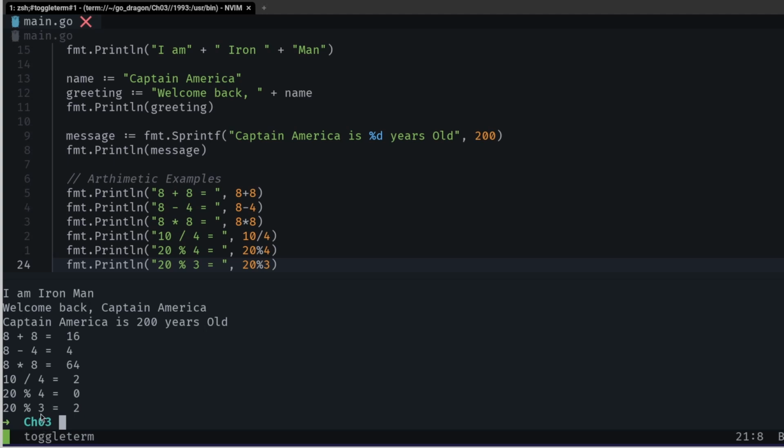Take 20 divided by 3. In this case, it will be 3 into 6, 18. If we see what it is, 20 divided by 3, the remainder is 2 and the quotient is 6. So hence we get 2. So whenever we want the remainder, we have to use the modulus operator.